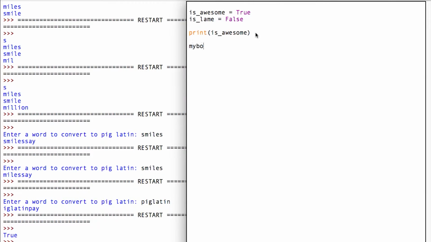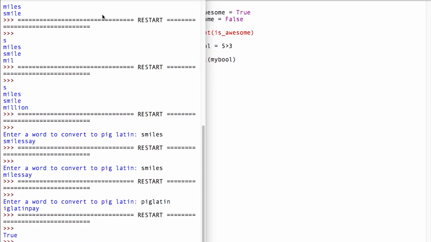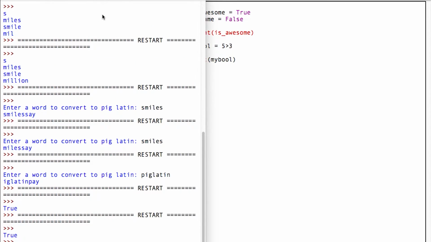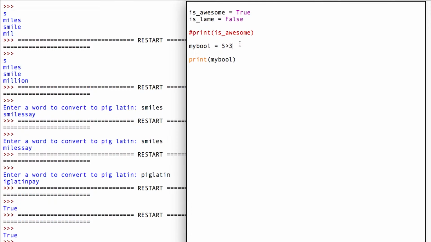This one will be my bool, because this is super generic. You can use the greater than sign to check if two numbers are greater than each other or not. And I'll print that out. And I'll just comment out that previous one, so we keep this sort of clean. Okay, so 5 is greater than 3. No surprise there.